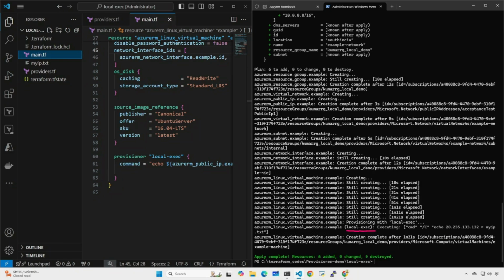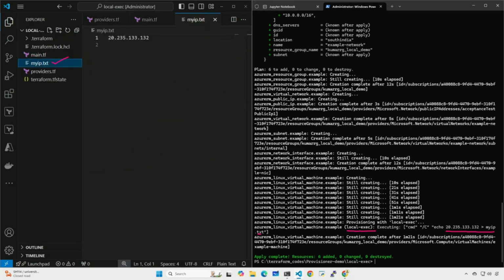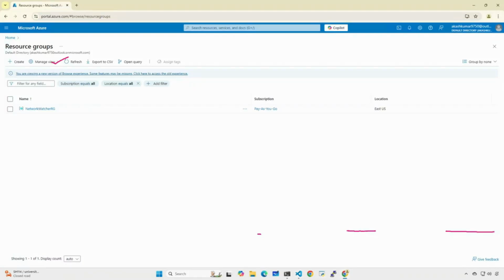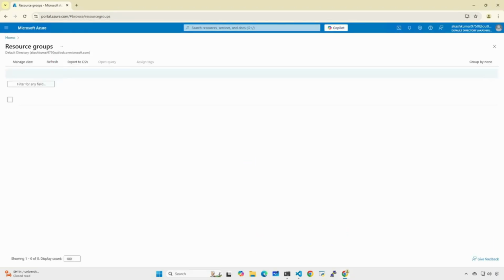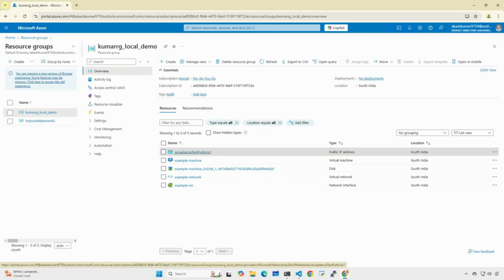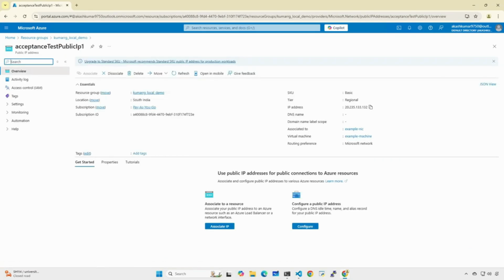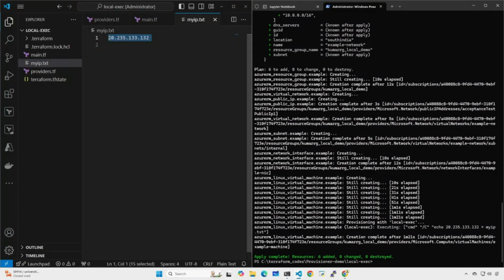So in local exec, what we have mentioned is that it is going to save this public IP in a file called myip.txt. And if you see here, we have our file called myip.txt, and let me open it, and here we are able to see our public IP. If you do a quick comparison from the portal, let me refresh it, and let me click on this public IP, and this is the address which we have: 20.235.113.132.